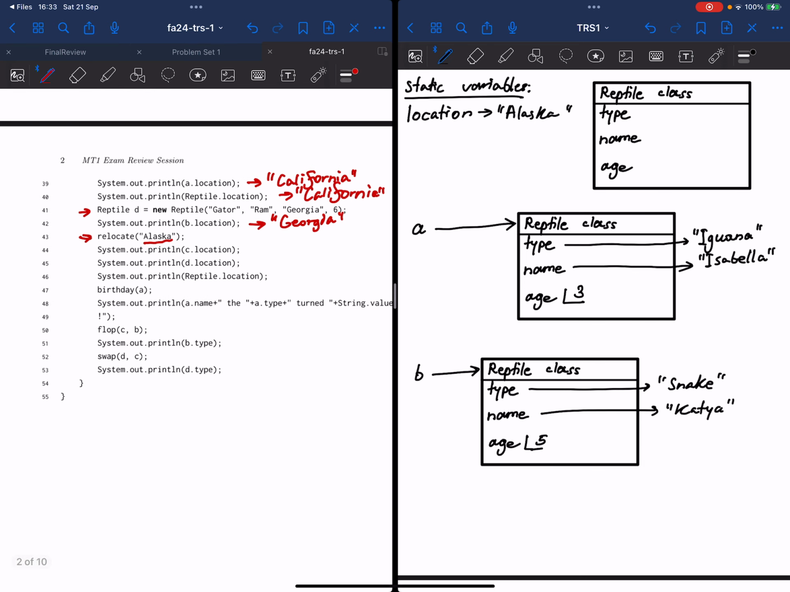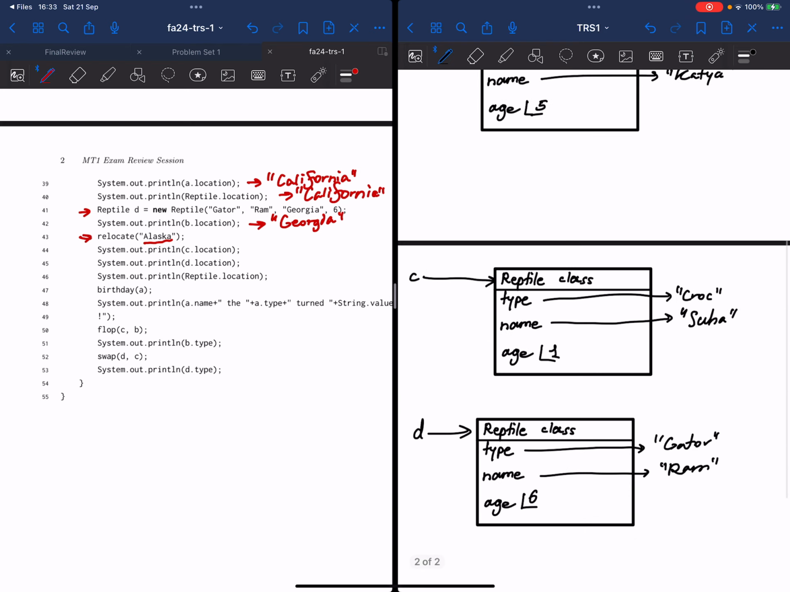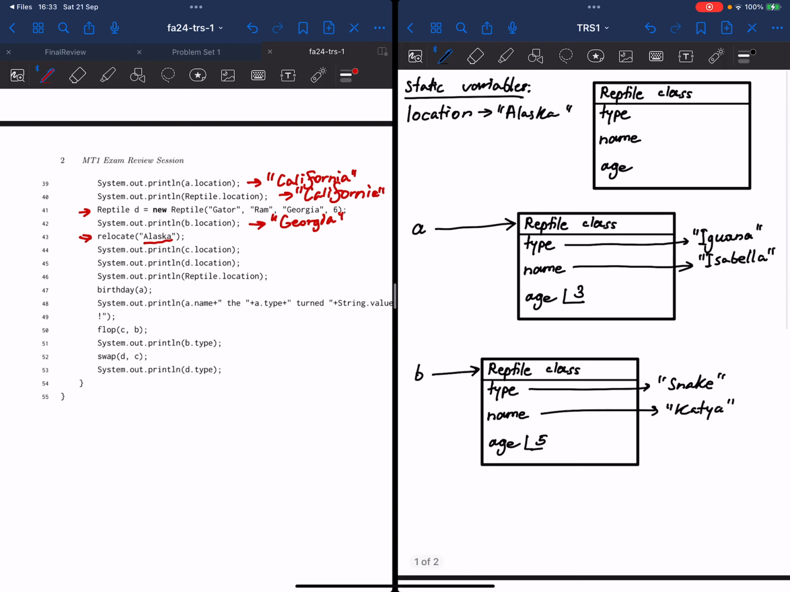Perfect. Now, if we try to do c.location, we will get Alaska. And d.location is also Alaska. Reptile.location is, of course, Alaska too.